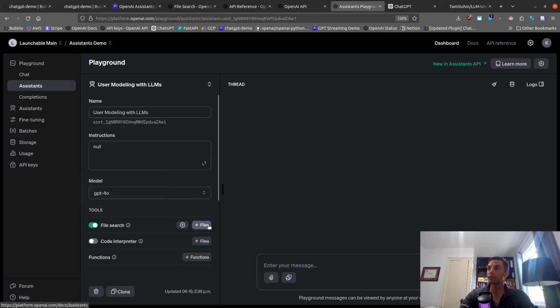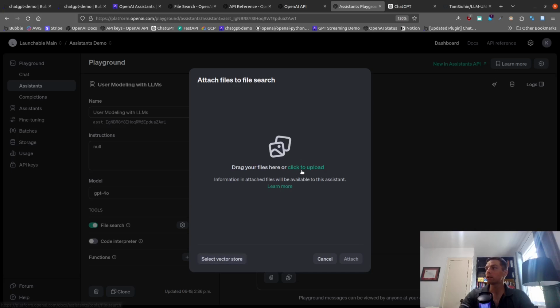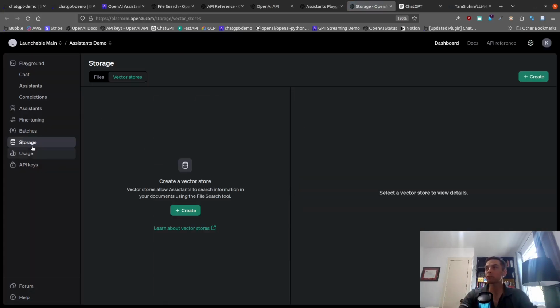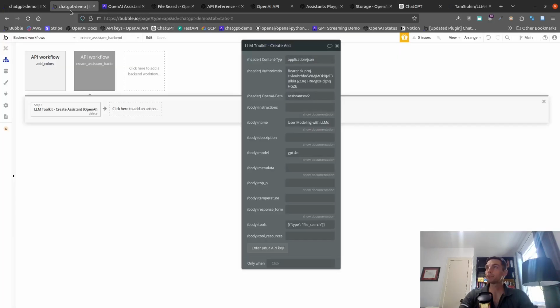So we can add a file here manually, right? If you click to upload and just upload a file, it'll create the vector store for you. If you pick select a vector store and you already have one, you can pick it here, right? So there's different ways that we can create a vector store. Here we don't have any, right? So let's create one through the plugin.